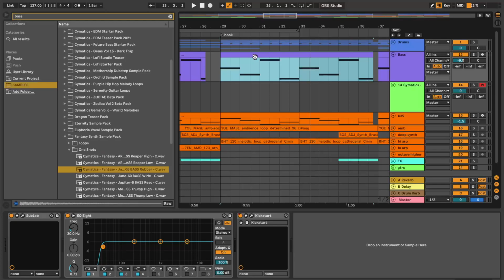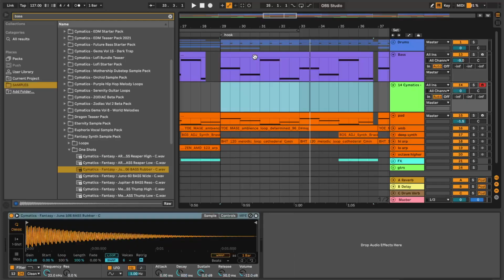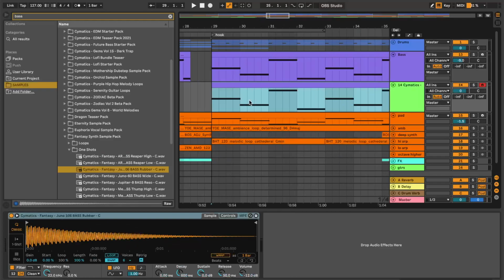So I'm going to take these notes. I'm going to copy them, Command C. I'm going to go down with my arrow key. I'm going to hit Command V, and now I've pasted it. So we already know the root notes of our bass line, so we're going to have something to start with.